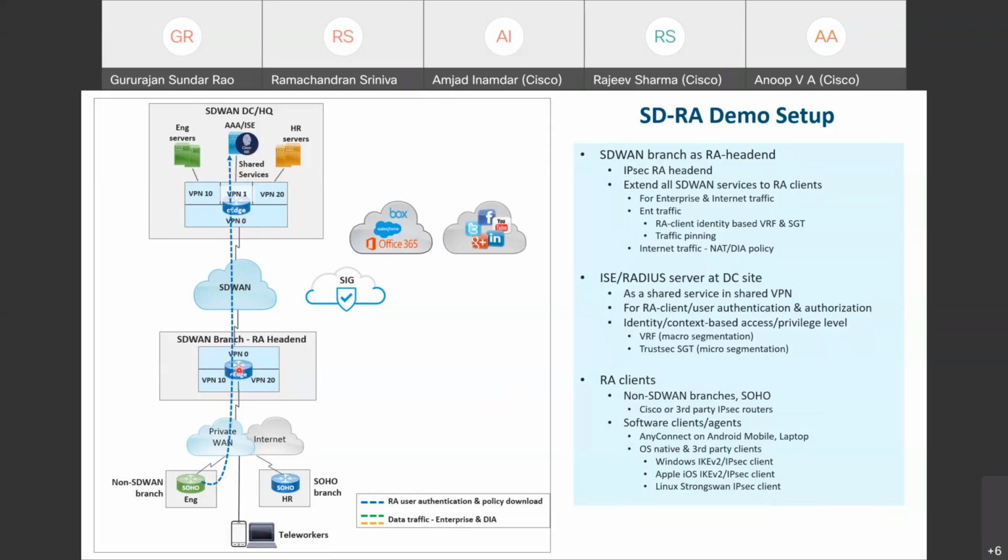So after authentication and authorization, the ISE or RADIUS server tells which VPN to place the user in, and then the IPsec tunnel will be created in that VPN. And the traffic from that user takes that VPN tunnel and it can access the resources only in that VPN. And similarly, the user will be able to access the DR traffic as well, in addition to the enterprise traffic.